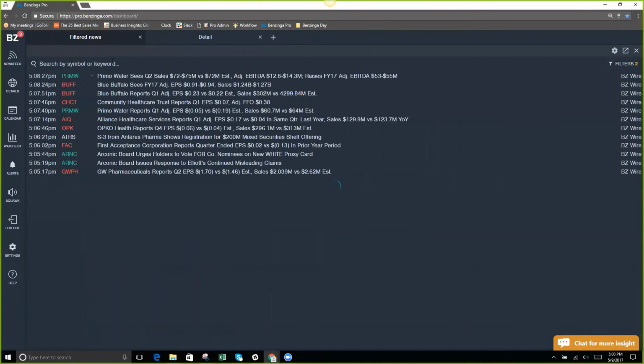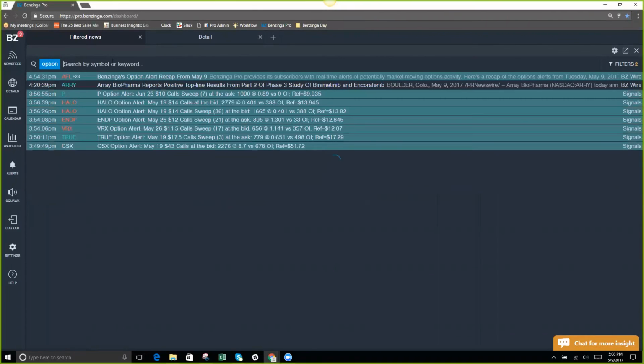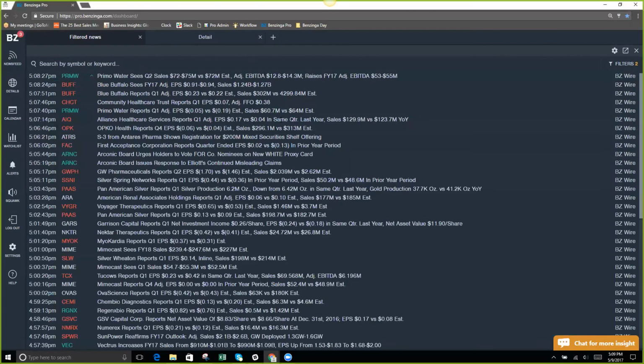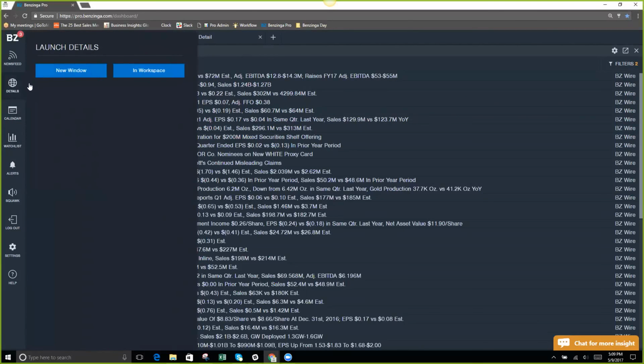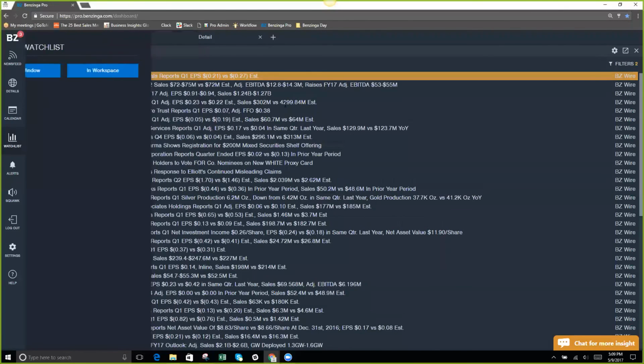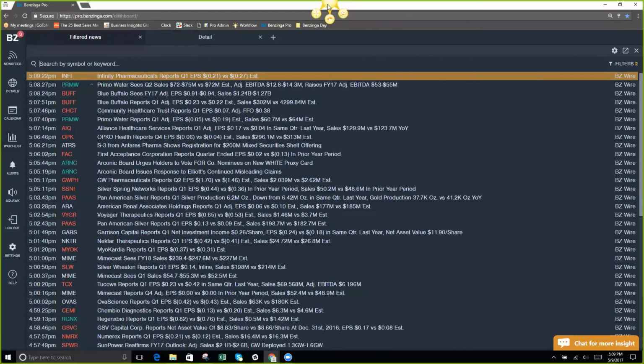If you wanted to filter your feed to only see options, you could just keyword in the word options, and there you go, you're only seeing option activity. So that is a way to jump around the news feed. I'm going to show you the calendars, and then quickly how to set up a watch list. Then we're going to take a deep dive into the details to show you the fund filings and how to pay attention to your favorite funds.